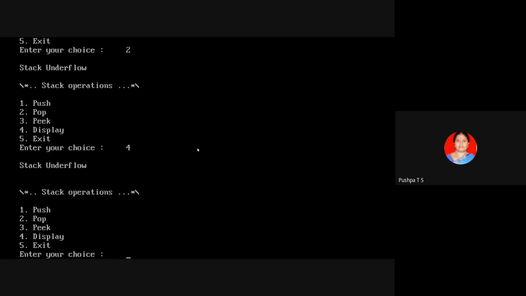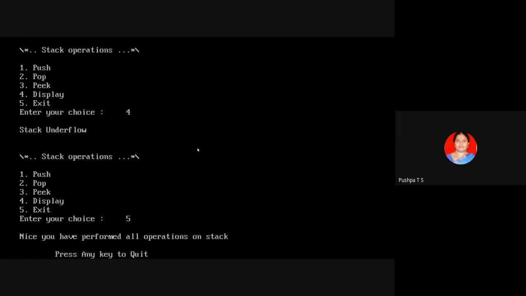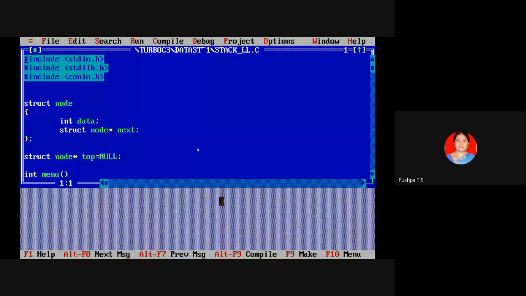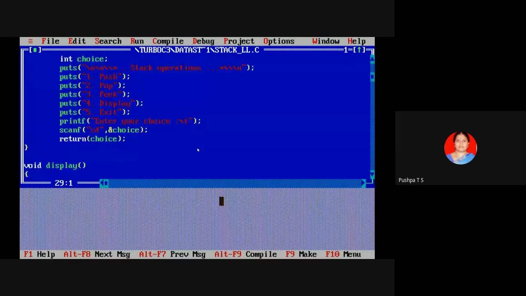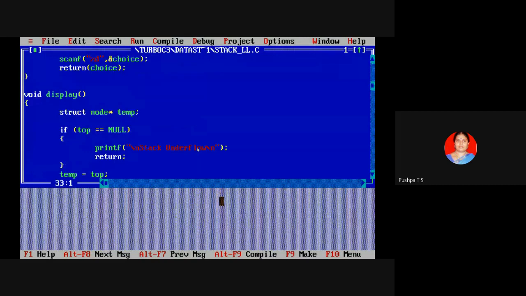But when you are trying to pop out the element from the stack, which is already empty, that time you have to display this stack underflow message. Okay, now I'll just exit from this. Now in display, what modification do I need to do here? Instead of stack underflow, I have to make this as, yes? Stack empty. Yeah, thank you.